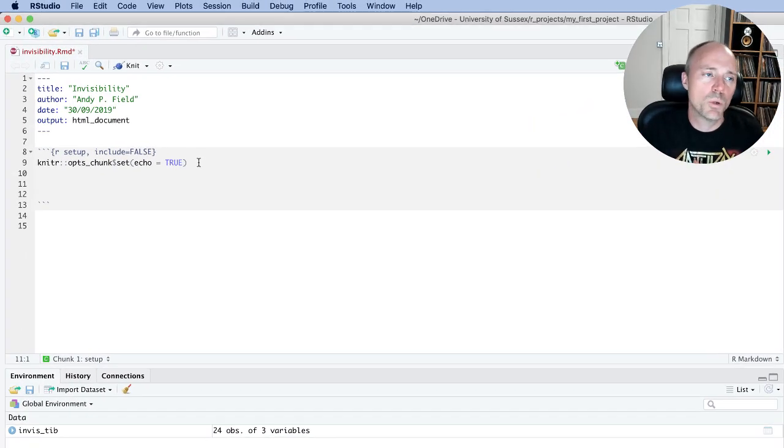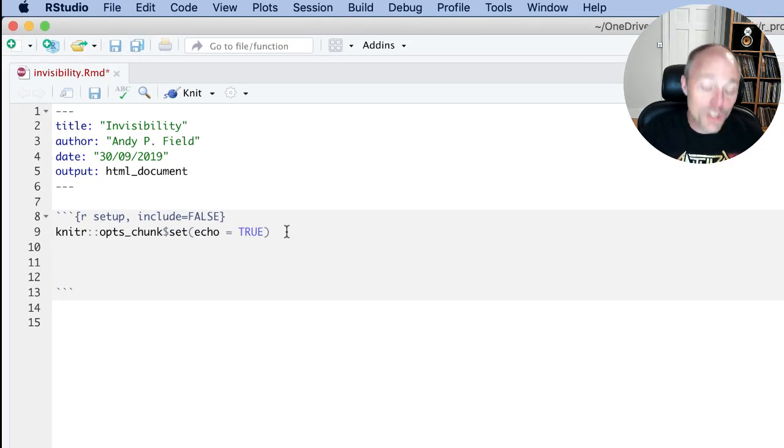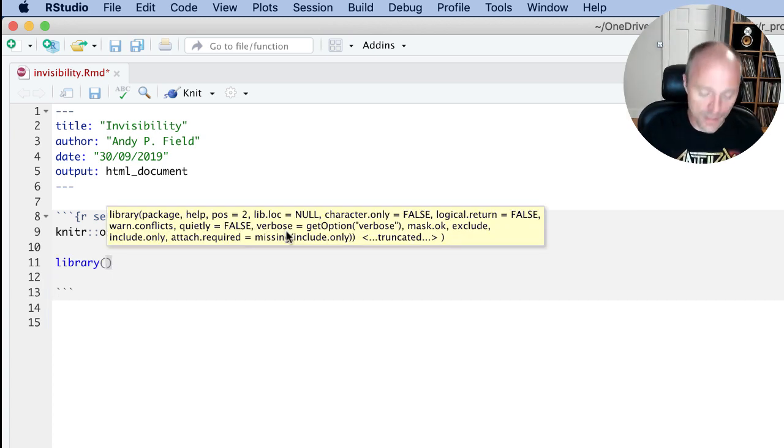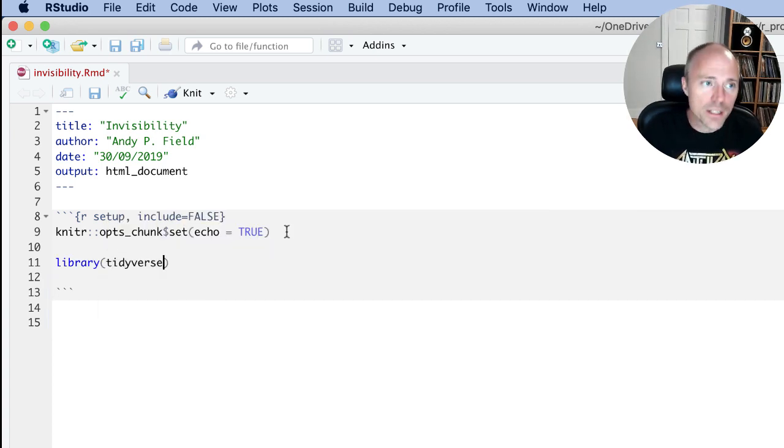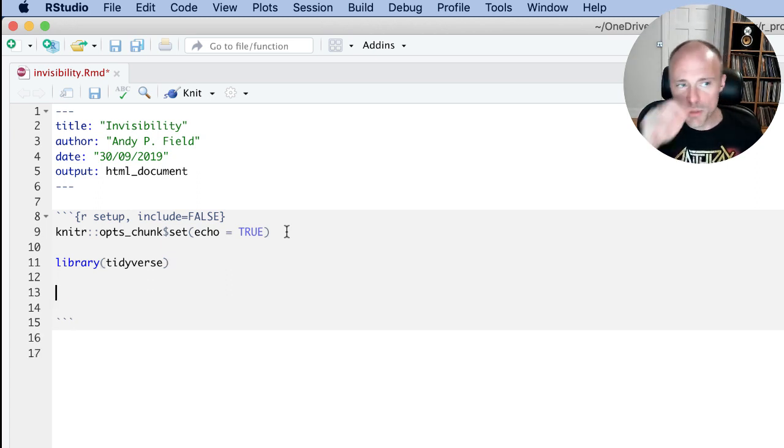So I normally import data within the setup chunk. So we're going to import the data using a function called read CSV, which is part of the readr package, which is part of tidyverse. So to load that in, we'd have to start off with library tidyverse, just to make sure that's loaded. And then we want to put the data into an object. So we need to give that a name. It can be anything you like. Let's call it invistib.